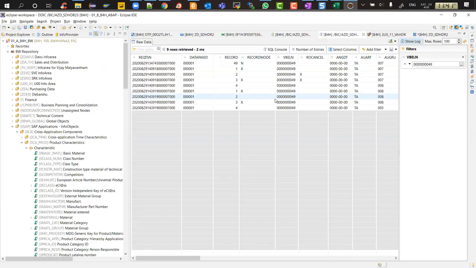I have a question on custom hierarchy. Can it be transportable? I'm not sure on that part. Yeah, custom hierarchies are all transportable. You're talking about BW hierarchy, right? Yes, BW hierarchy. You created a hierarchy in RSH1, a custom hierarchy, and you want to transport that to quality or production. Yeah, I think it should be possible.